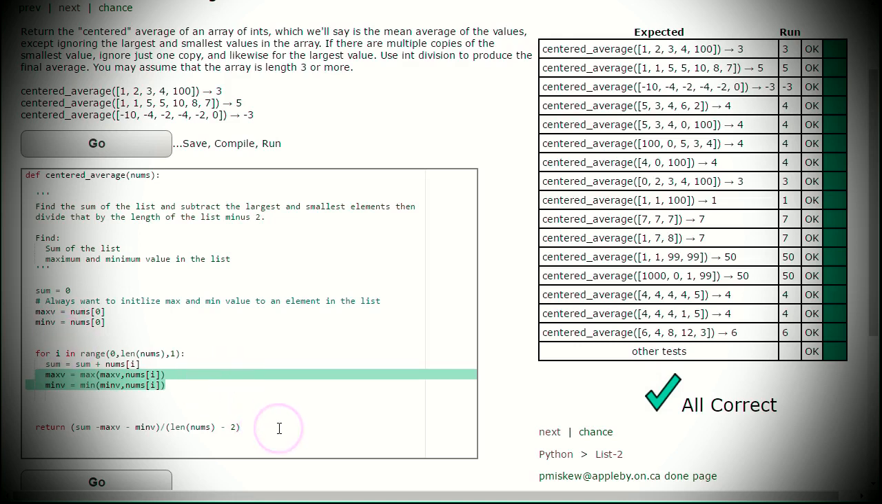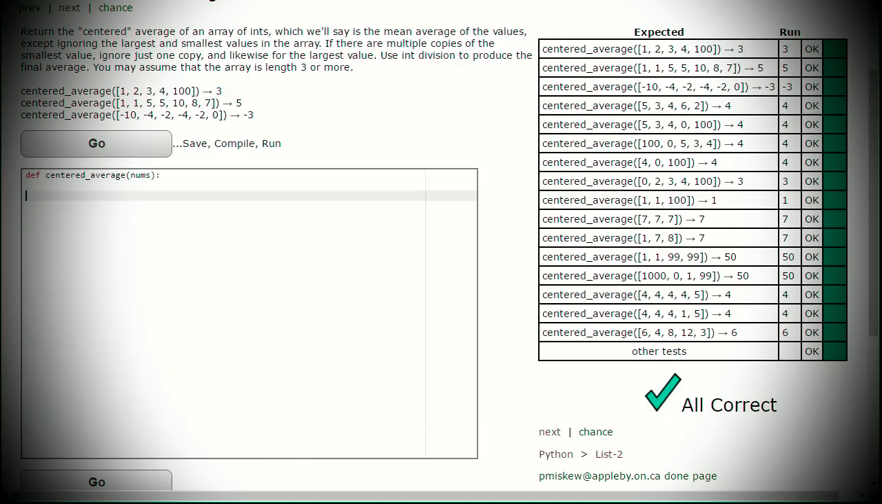Okay, now all of this said, it turns out you can do this coding bat problem with one line of code, and let's end this video by showing that. So we're going to delete everything, and it turns out you can return the sum of nums, plus the max of nums, minus the min of nums, divided by the length of nums minus 2. Put all these things in their proper brackets, and there you go.